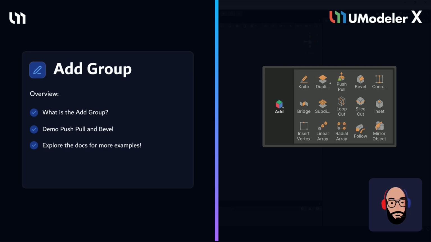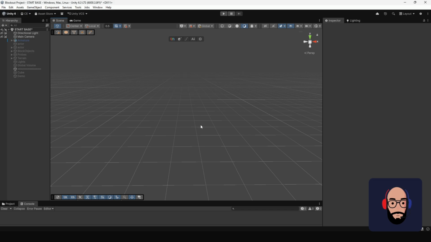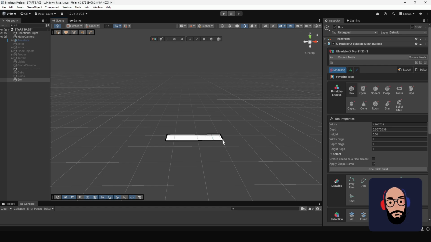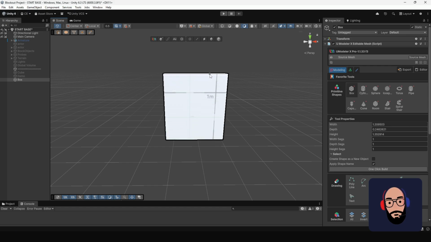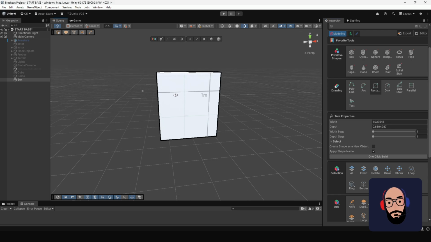Push-Pull tool and the Bevel tool. In this scene, I'll start by creating a new object. I'll select the Box tool and draw a box in the workspace. Now that the box is in place, I'll switch to the Drawing group and choose the Rectangle tool. With it, I can draw directly on the surface of the box.